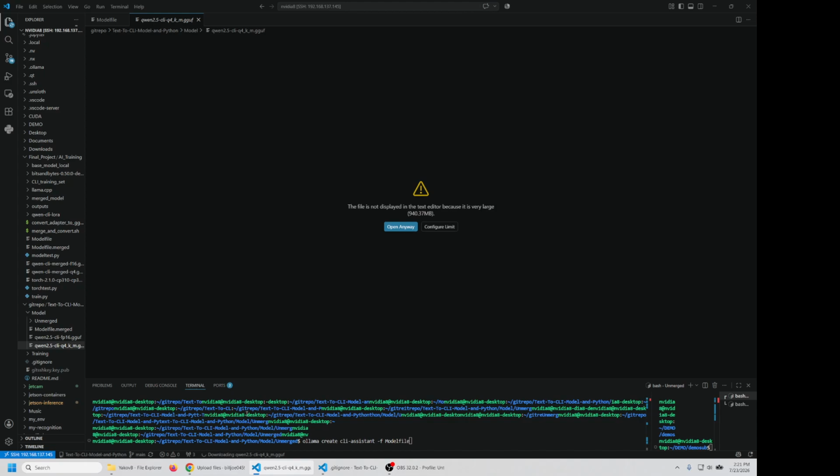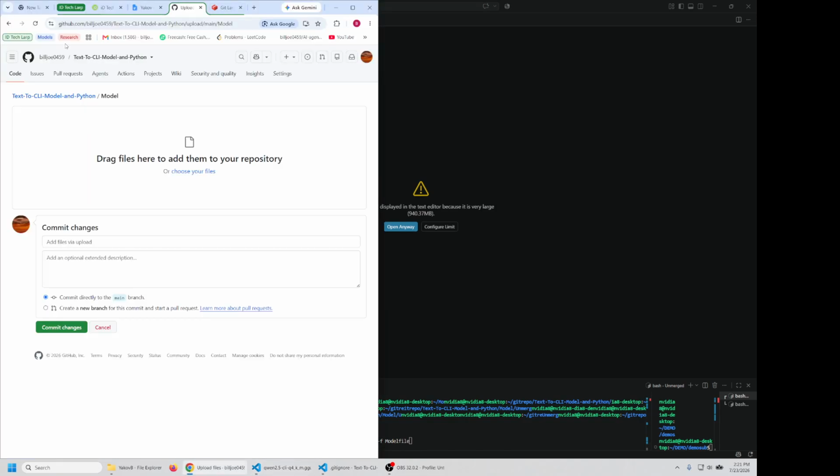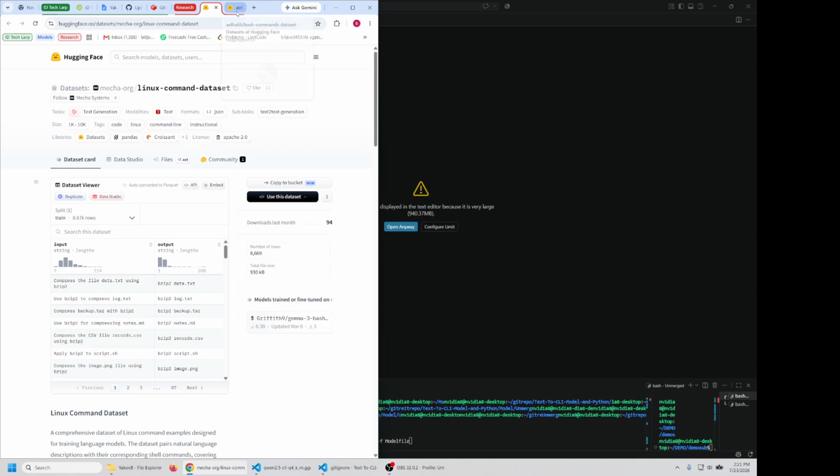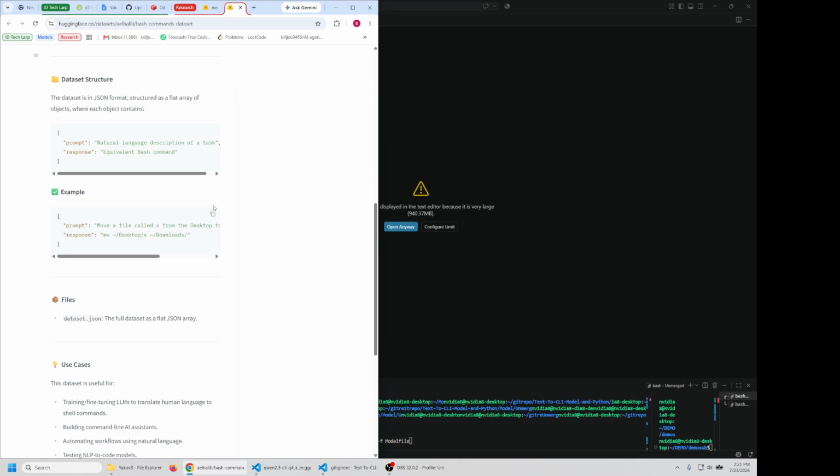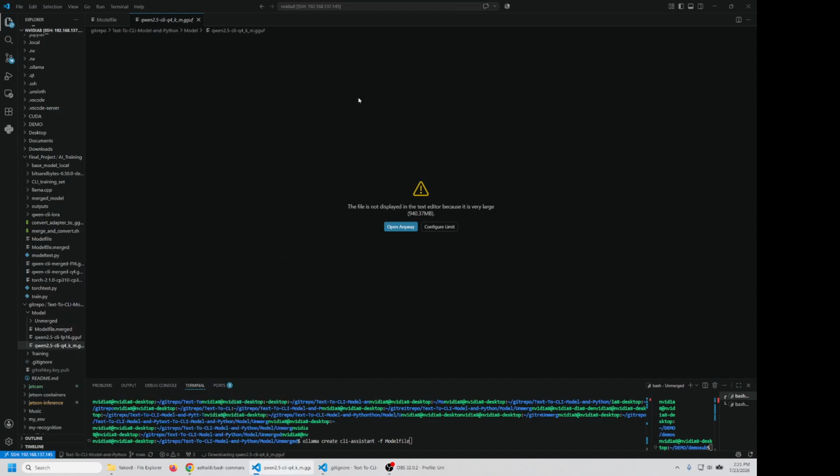I used the Hugging Face dataset here, containing many Linux commands and using a prompt response format for the AI to read and understand.